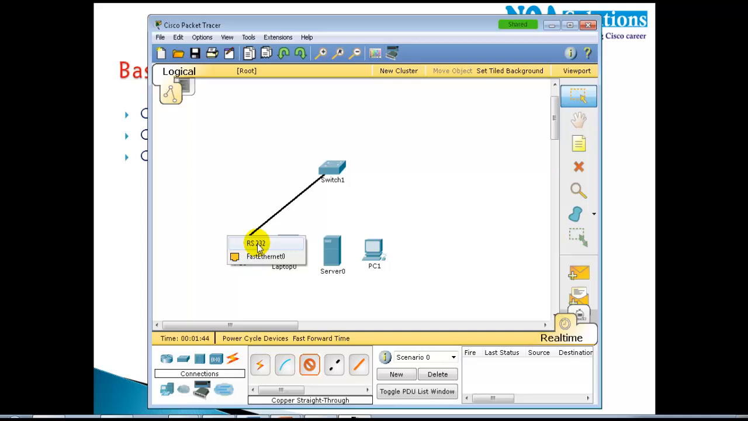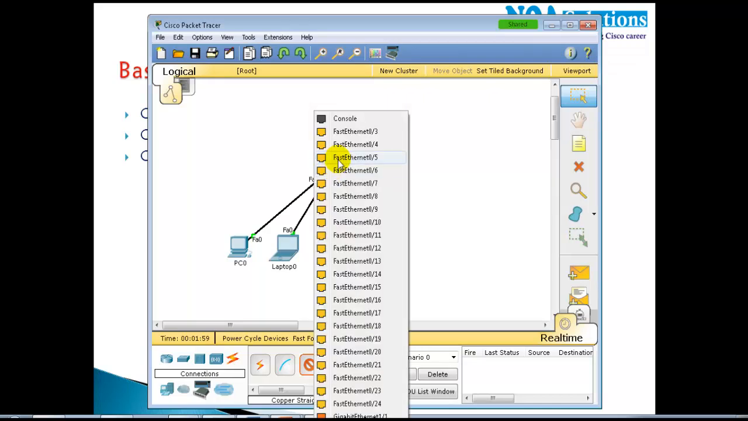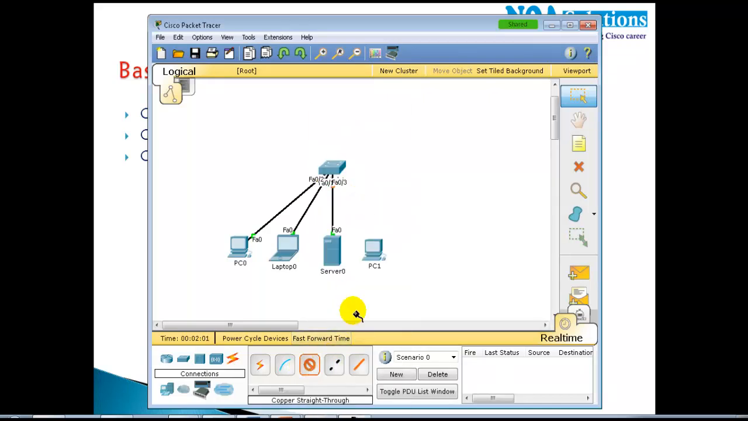RS232 is actually a COM port, a 9-pin port, which we'll be discussing in our next sections. Right now we are using the Fast Ethernet port. Again, connect a straight cable from the PC's Fast Ethernet to any port on the switch, and again a straight cable from the next PC's Fast Ethernet to any port on the switch, and again from the last one. In case you use a wrong cable here, it's not going to give any message, but it will not allow the communication to happen. So we need to ensure that we are using the right cable for the right device connectivity.